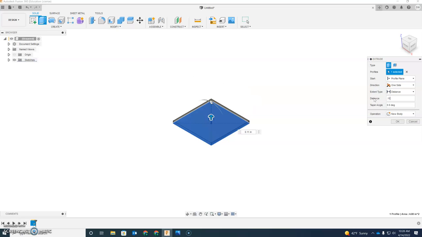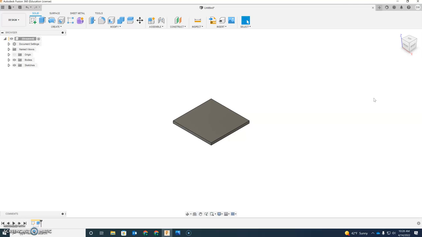0.115. That is the thickness of the material we're going to be doing. Typically, what you would do is you take a caliper and you'd measure the material you're going to be cutting with a caliper and get it down to the nearest thousandth of an inch.